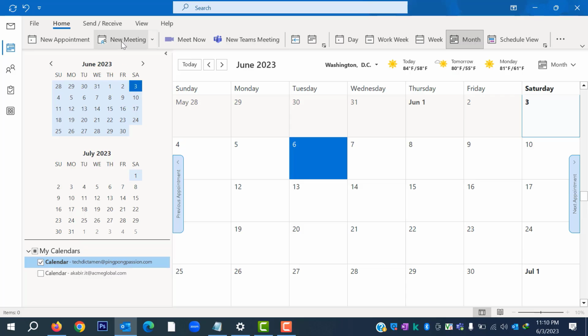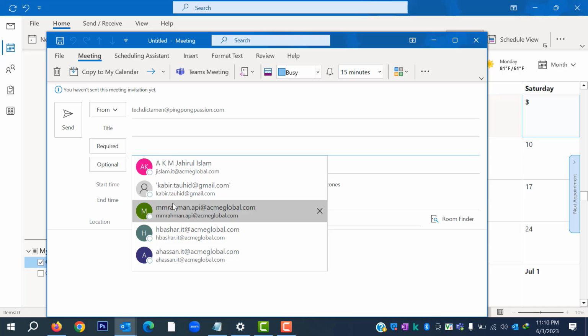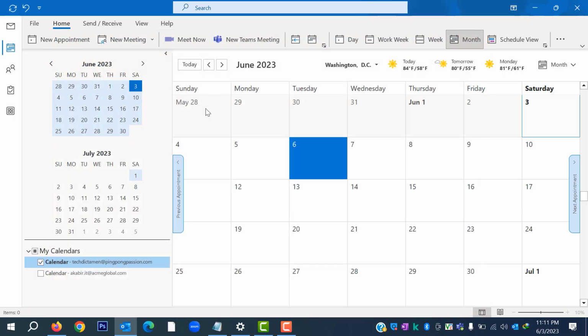Then New Meeting. It's a physical meeting. You can write the title here, then optional people, then you put a start time and your location. You can select your location. Then Meet Now. This is for instantly joining people into a meeting.